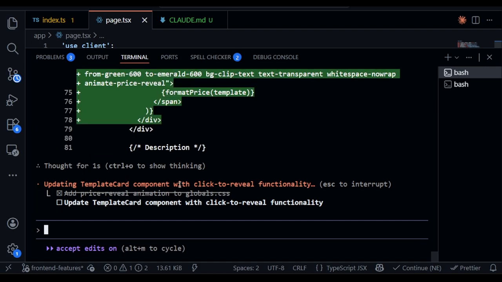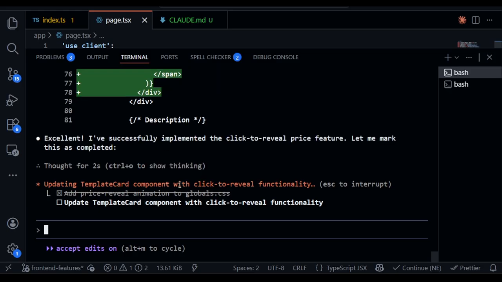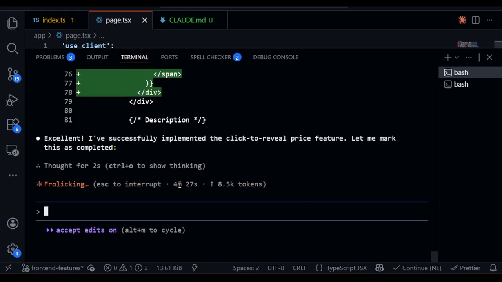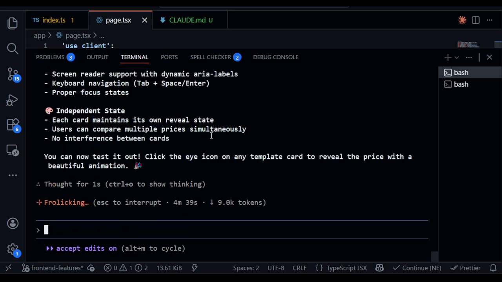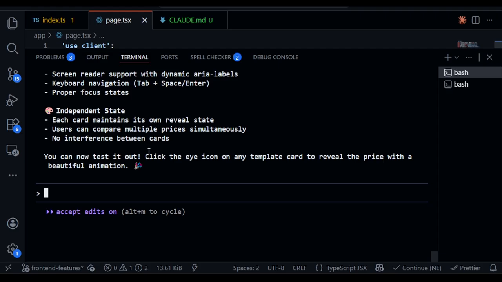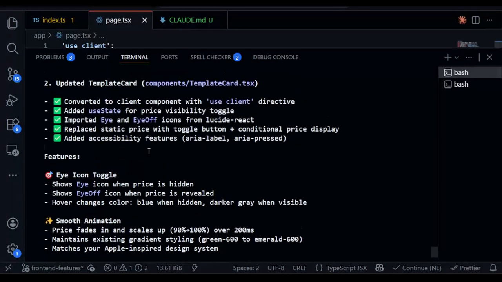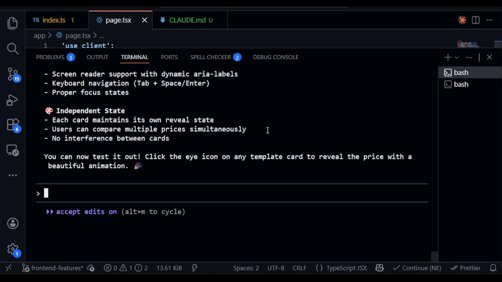So you could go review everything if you're working on your own project and came up with the plan. You could literally review everything, and if you want to change something, go ahead and change it. But if it's okay with you, you can just go ahead with it. I already did go ahead with it, and now it should be done. It says excellent, I've successfully implemented the feature. Okay, good. So what we're gonna do, we're gonna go to our browser and see where we're at.